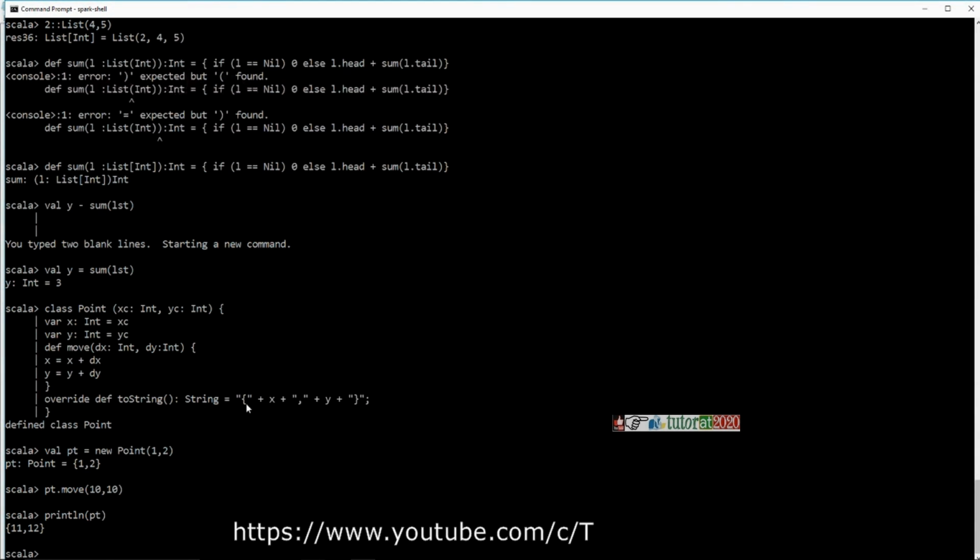So that is basically formatting the output. When println takes the parameter pt, the println function converts that to a string, and it displays the output here.